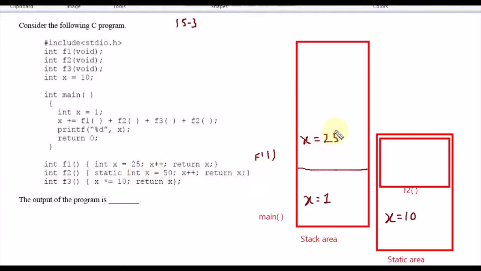Now we are going to increase the value of x, so this will be 26. Now we return the value of x, that is 26. So 26 will be added in here. This was the last line, and that's why this function will be popped out from the stack.